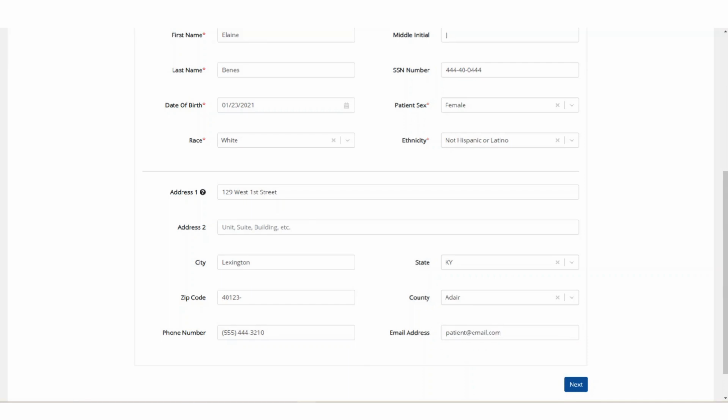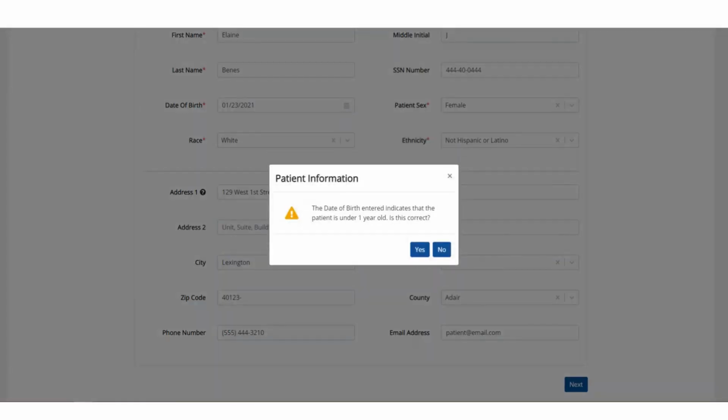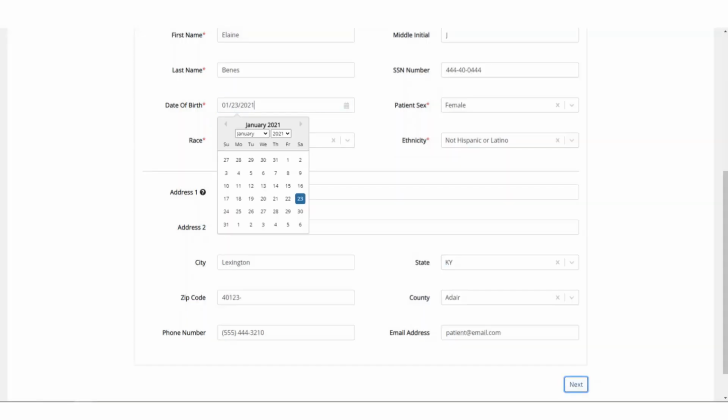As mentioned, if a patient's age is either under a year old or more than 100 years old, a notification pop-up will display to confirm the correct birth year was selected. This notification pop-up displays when you click Next. If the date of birth is correct, click Yes to proceed. If the date of birth is incorrect, click No to make a correction. Once the patient information section is complete and the correct birth year has been confirmed, click Next to proceed to the observation screen.